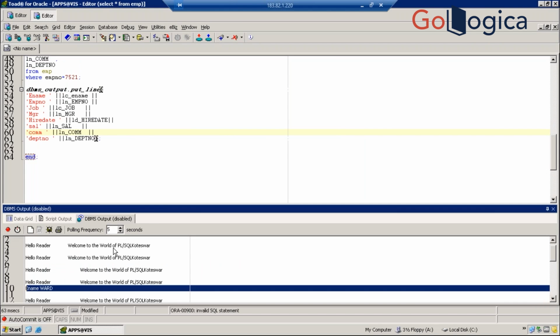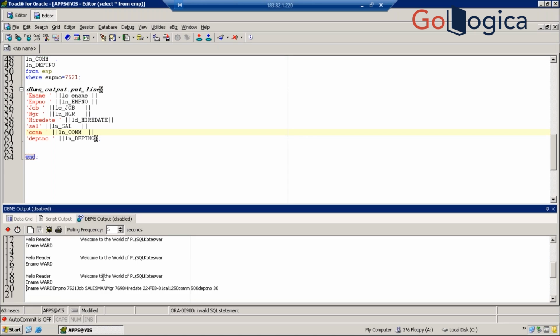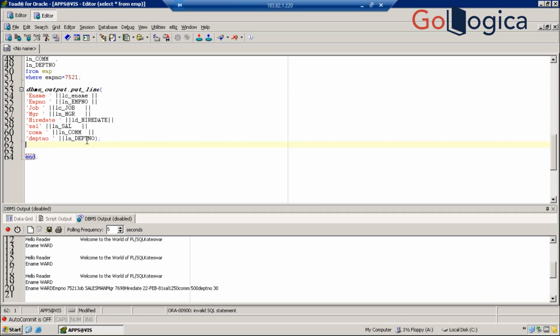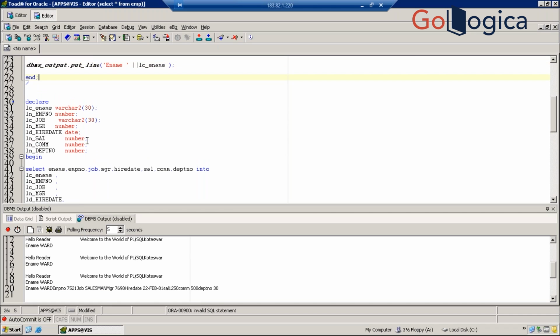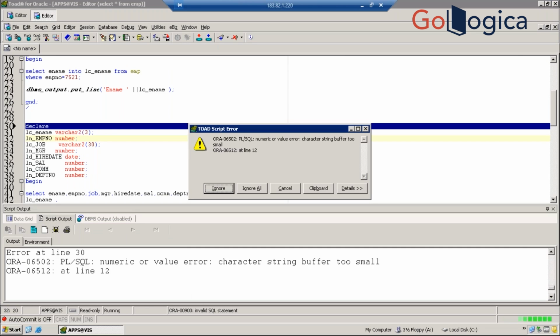Can you see the output? Can you see the name? So this is the output. Understand? So now let's show some errors. Let me show you. So F5. What is this? Someone please read it. Numeric or value error: character string buffer too small. What do you mean by that?